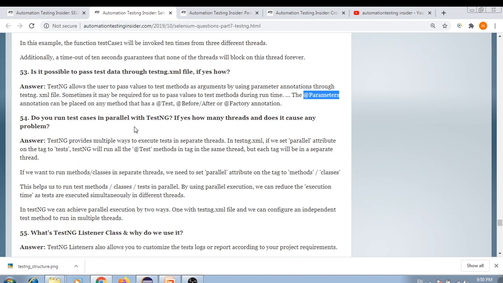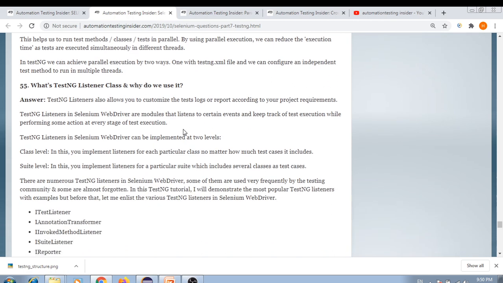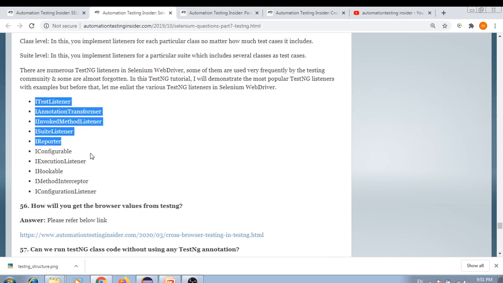Do you run test cases in parallel with TestNG? If yes, how many threads, and does it cause any problem? Yes, we have to define the threads. If you remember, while creating the framework I used the ThreadLocal class, an object of ThreadLocal. Using that we can define the different threads. What is a TestNG listener class and why do we use it? About listeners we have already discussed at the top. These are the different interfaces available.